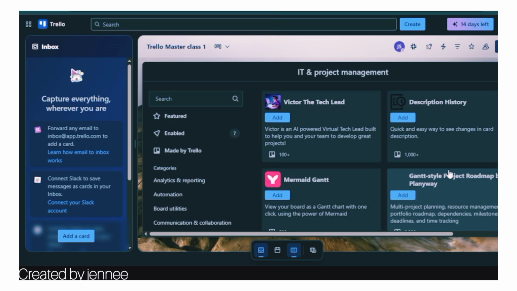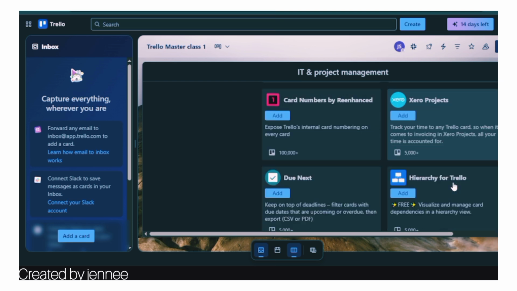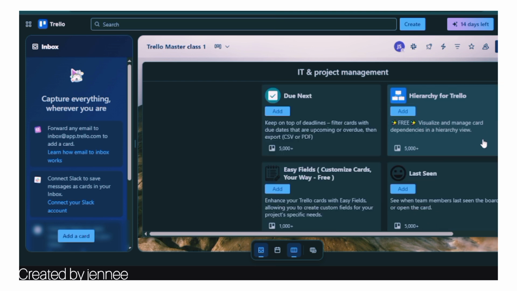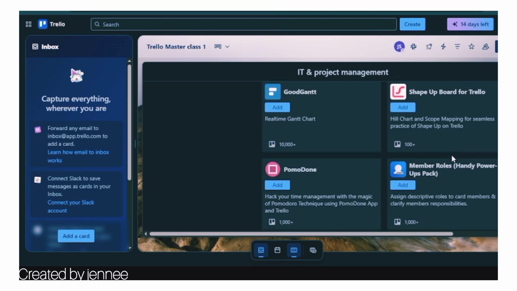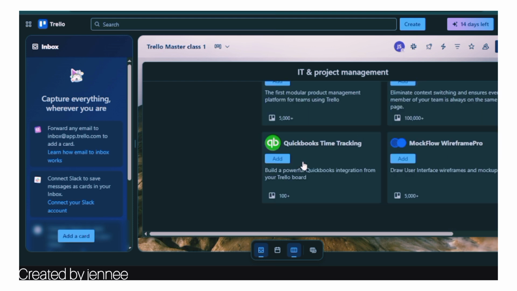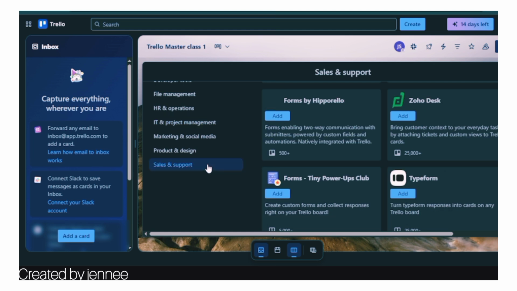Look at calendar, card family, subtask, due date, hierarchy for Trello, Jira. You can integrate all of these beautiful software tools as well to make your life very, very easy. And finally, let's just check the sales and support so we don't spend much time on this picture.